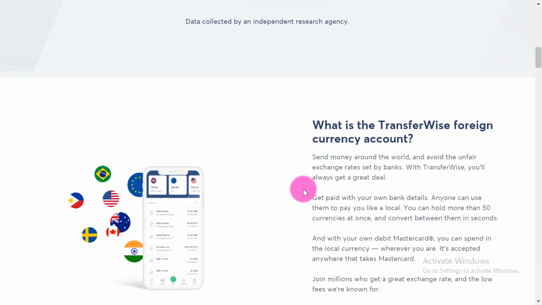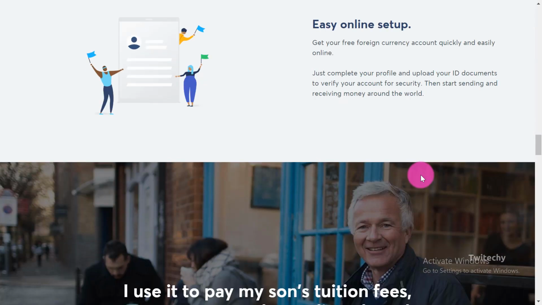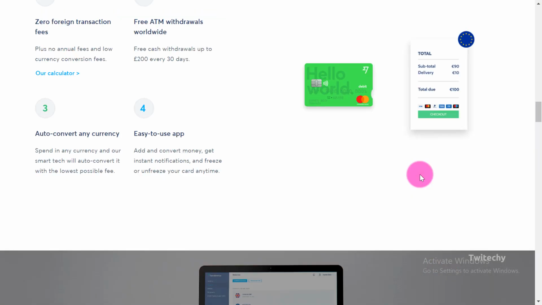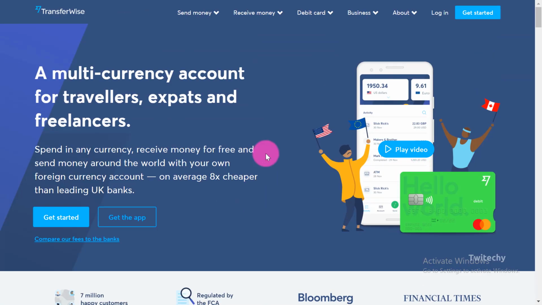What is the TransferWise foreign currency account? You send money around the world and avoid the unfair exchange rate set by banks. With TransferWise, you always get a great deal. So you can read and find out how TransferWise matches up with other services that you would probably be using already or you have been using already.